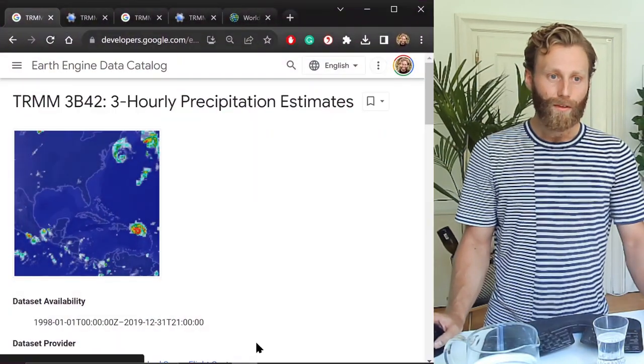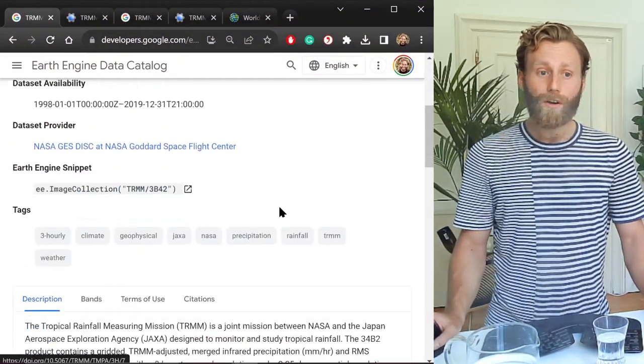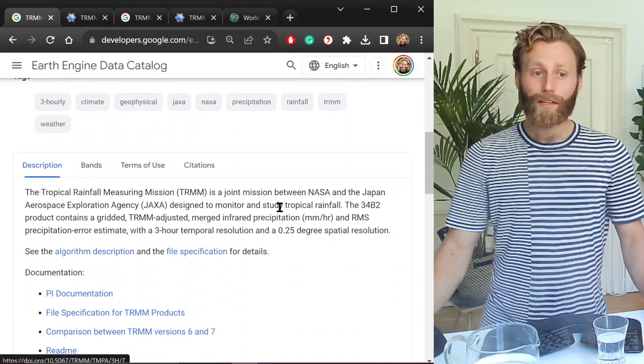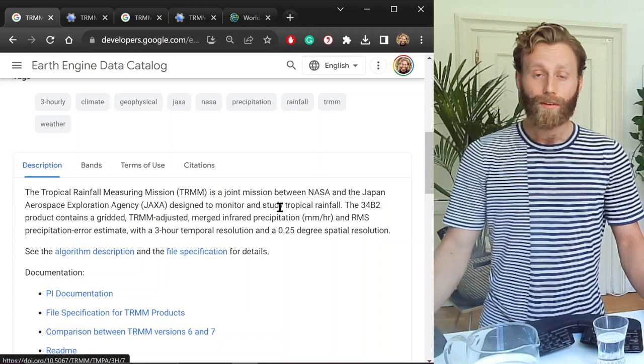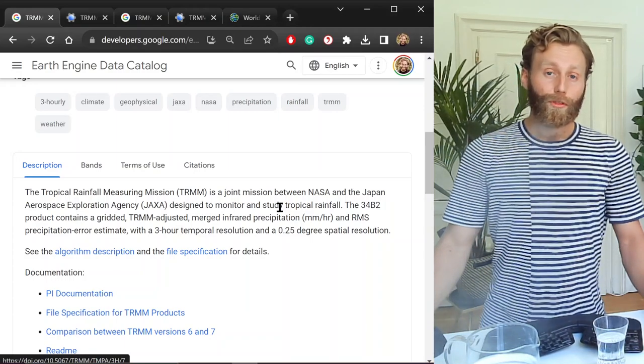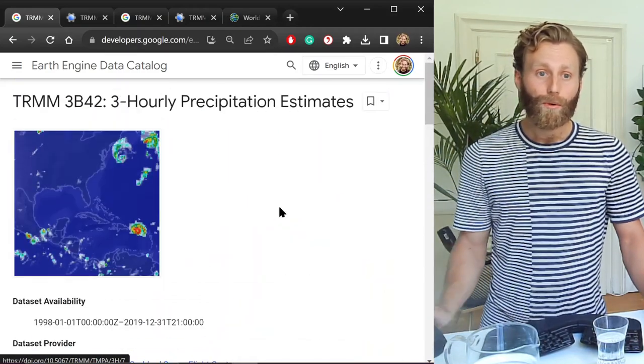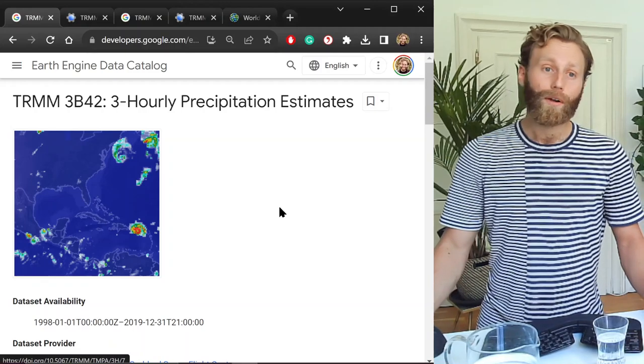We will together look at precipitation data from Google Earth Engine. We will be using TRMM data. This stands for Tropical Rainfall Measuring Mission data available on Google Earth Engine. We will turn the 3-hourly into average daily over the month.